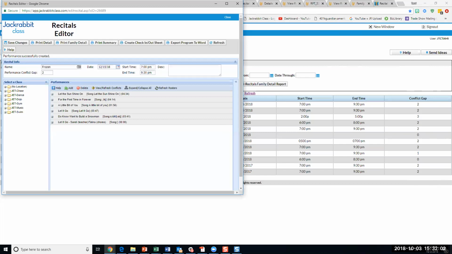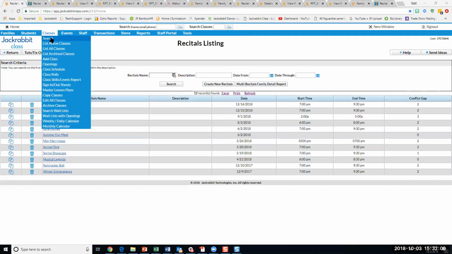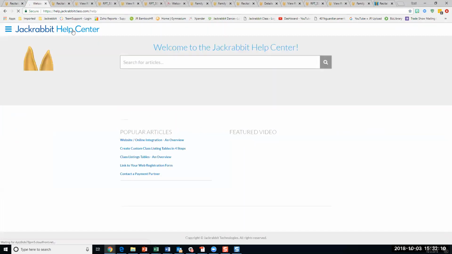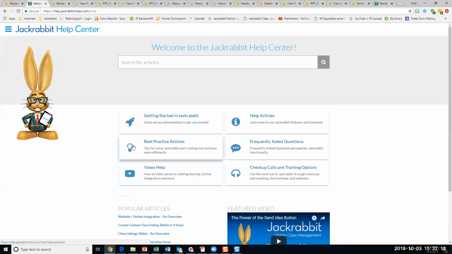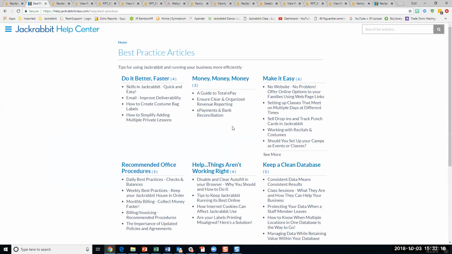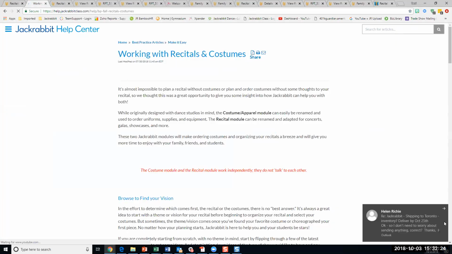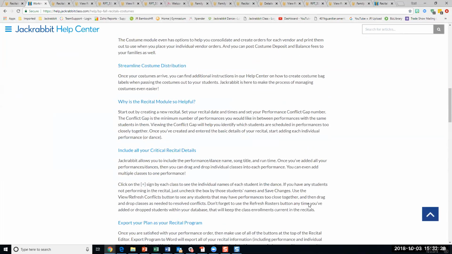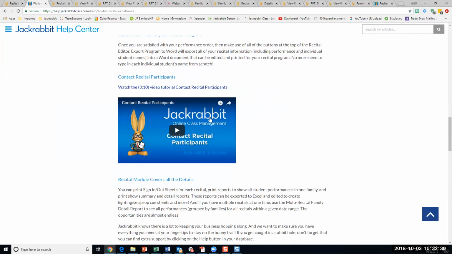Talina, did I hear you? Do you have something? I sure do. It's actually in the best practice articles section underneath the Make It Easy. All right, so we're going back to our main help center and best practice articles, and in the Make It Easy, it's called Working with Recitals and Costumes. That spells it all out in there. But then if you scroll down to the very bottom, that's where the video is located. Hope that helps you all.